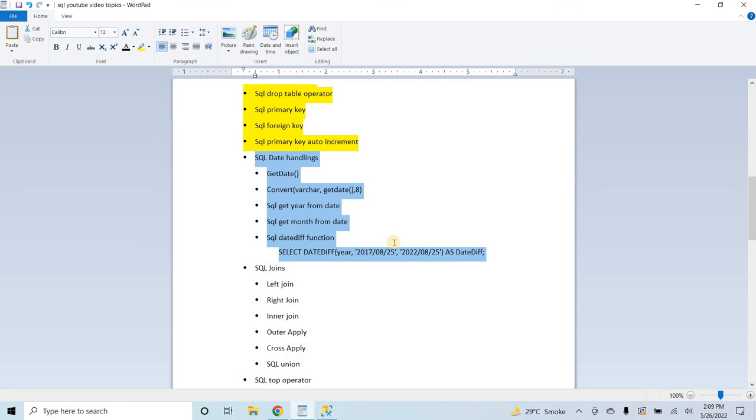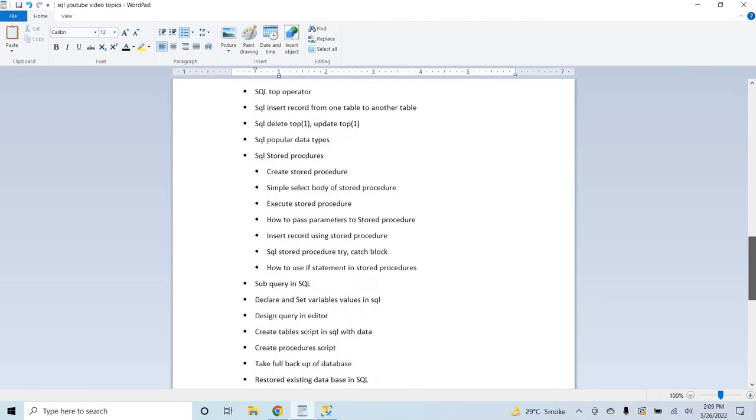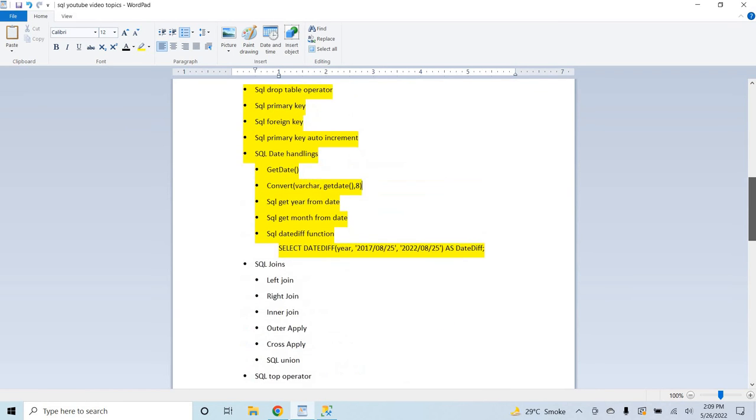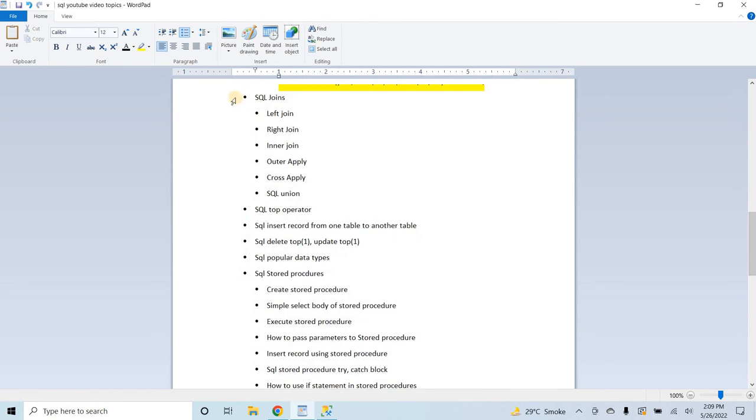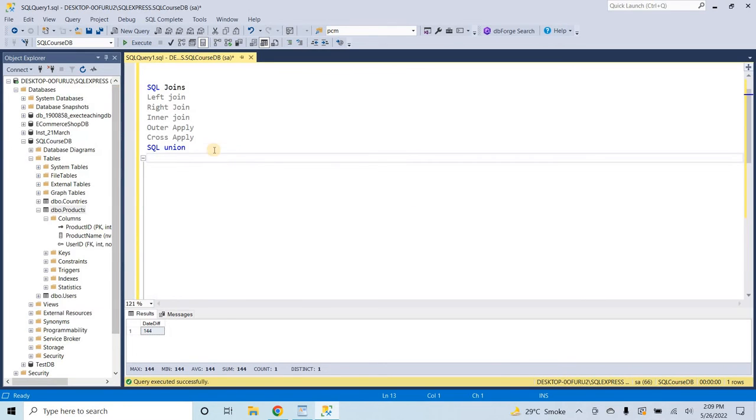Now let me go to the sheet again. Here we have the remaining topics: SQL joins and the SQL TOP operator. First let me copy all the SQL join, paste here, and comment.